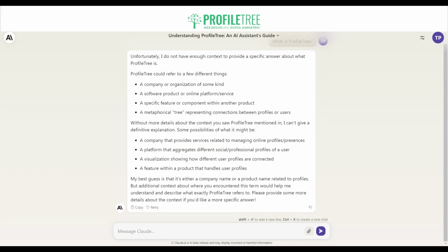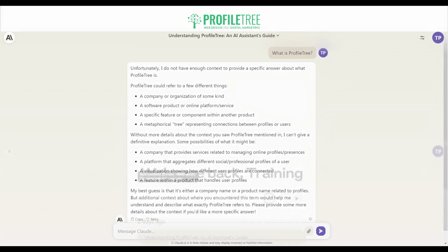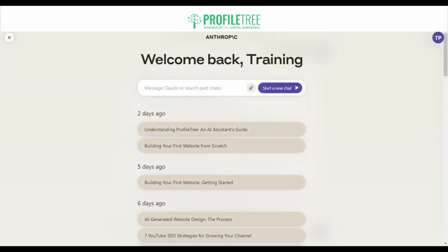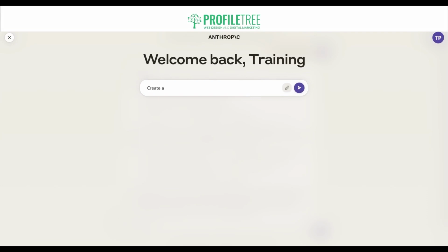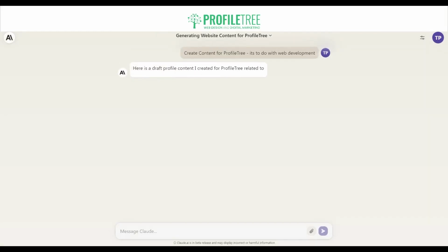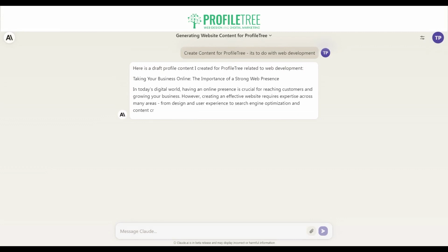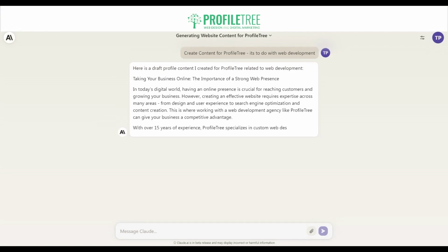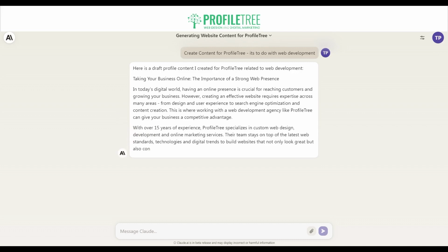Now, Claude AI also does the same thing. So if I go ahead and just open up a new chat, and I'll just say create content for profile tree. It's to do with web development. So something like this, and it's gonna go ahead and use the words that you've said and create some content for profile tree. So here you are. See if it's actually correct.